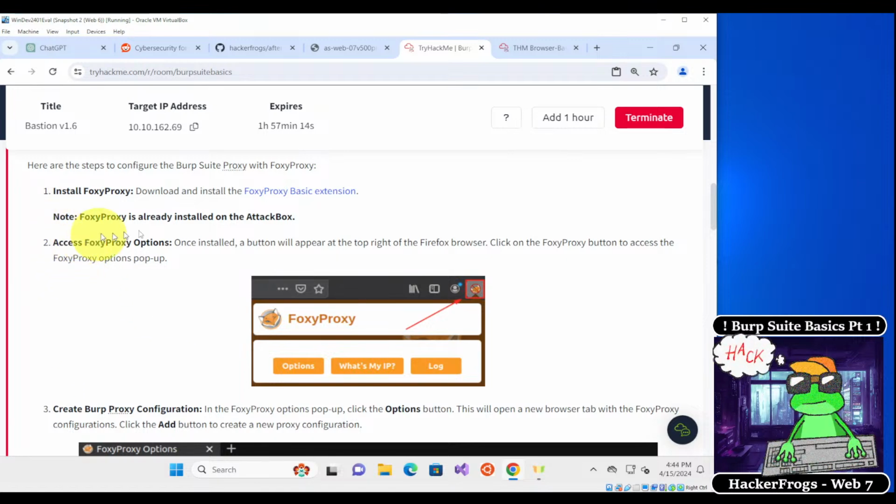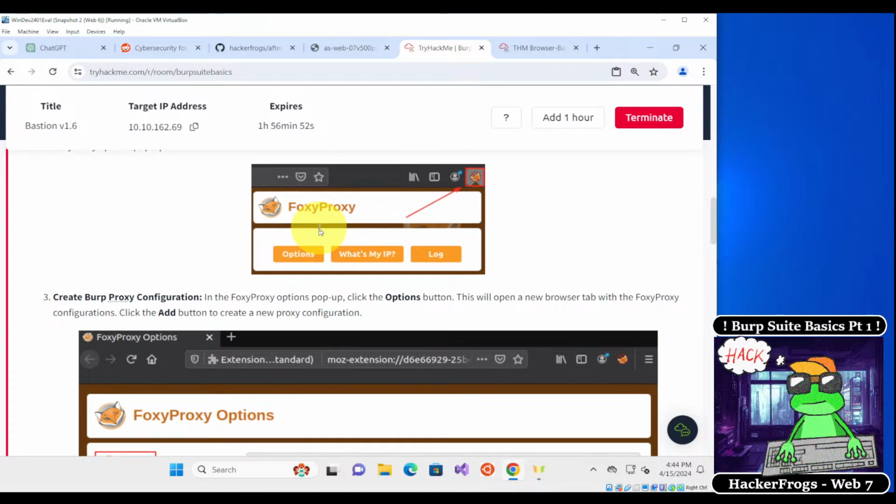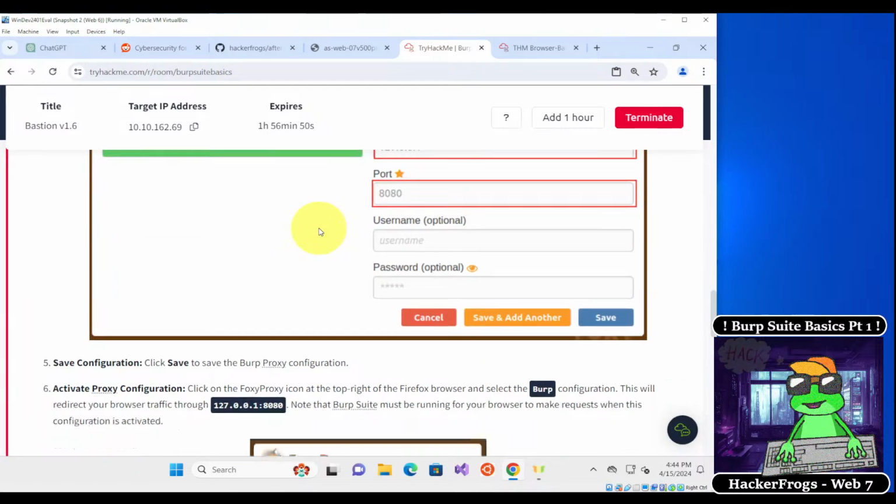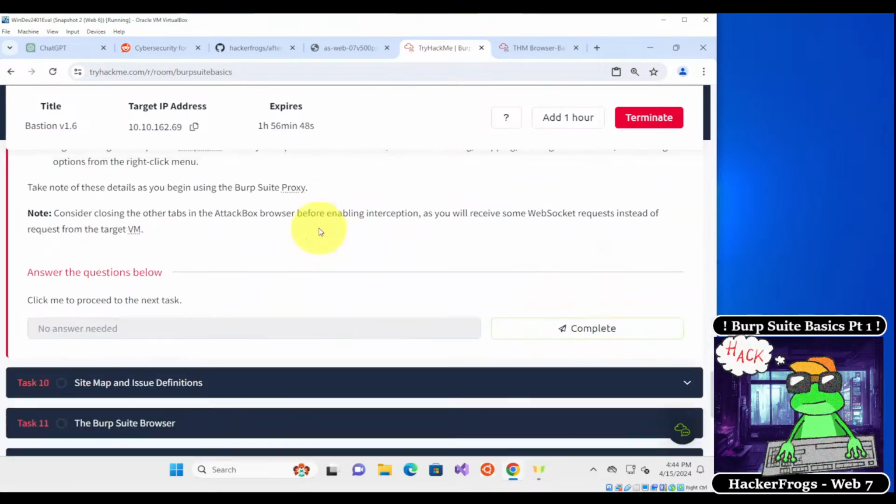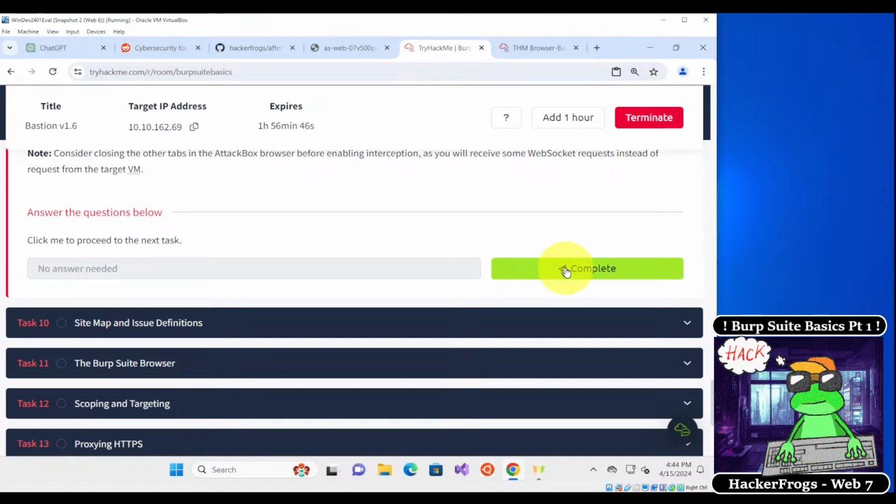So this is just talking about where you can download the FoxyProxy web extension. In most cases, this is the easiest way to set up a proxy for your web browser to use Burp Suite. But these days you don't really need to do it, because you can just use the built-in Burp Suite browser instead, and that's the preferable way to do it. There's a bunch of information here, and you just need to click on this to complete the task.